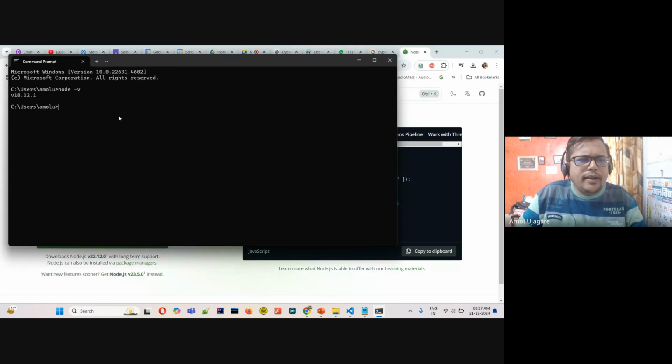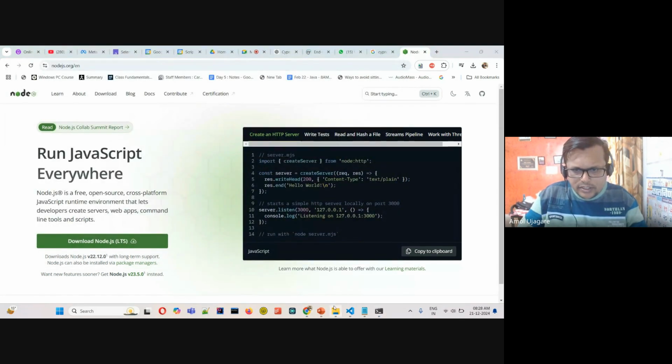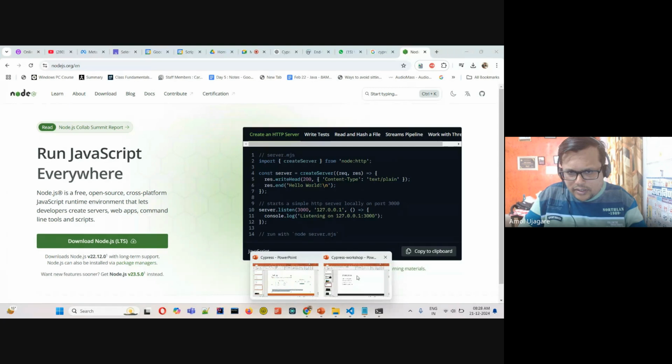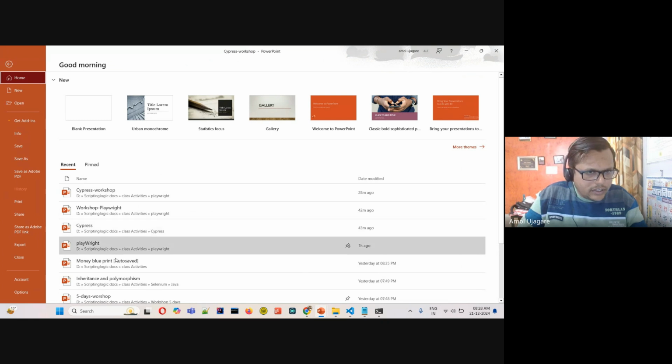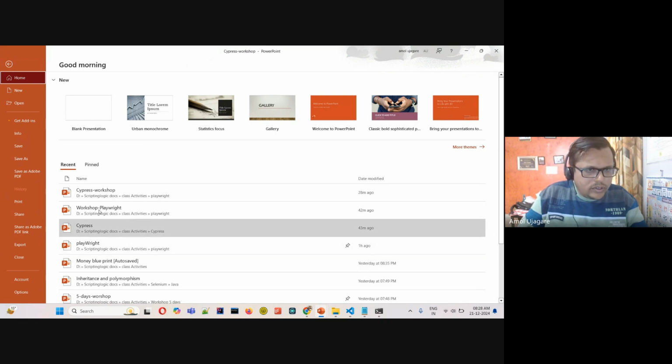And I guess after installing Node.js, you also have to install node package manager. Let me just see, I've just forgotten this step. Just 1 second, give me 1 second. I've written it in a note.